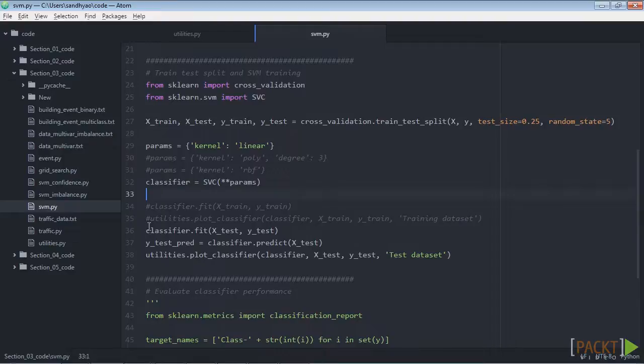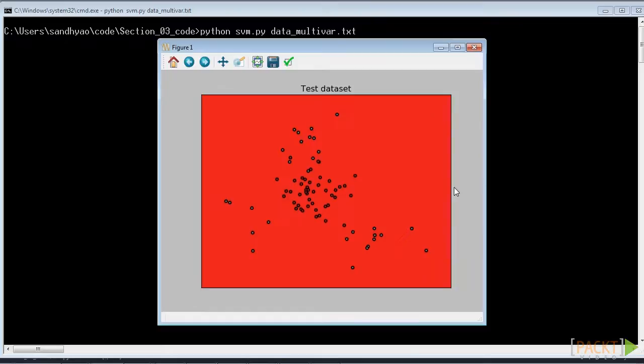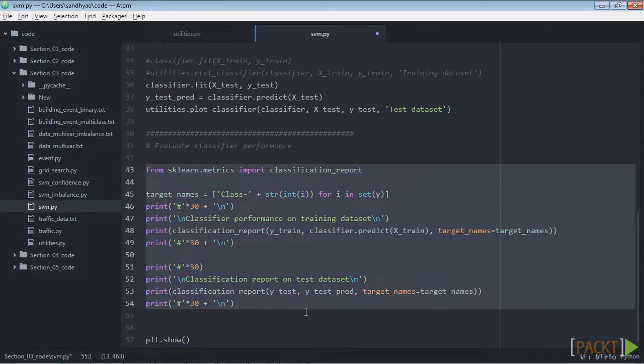Let's see how this performs on the test dataset. These are the lines of code we need to add for testing the dataset. OK, so let's run this code. Here's the output for the test dataset. Nice! Now we compute the accuracy for the training dataset and testing dataset. For that, add this block of code.